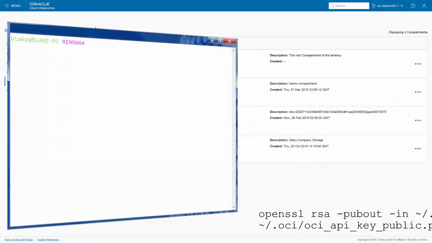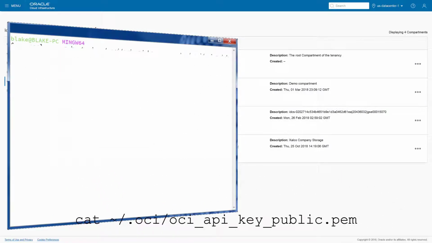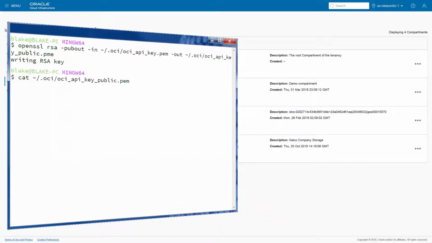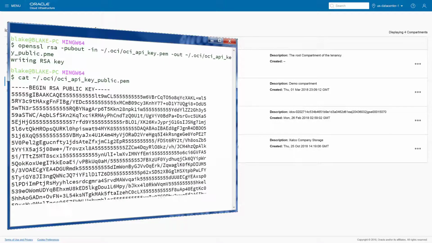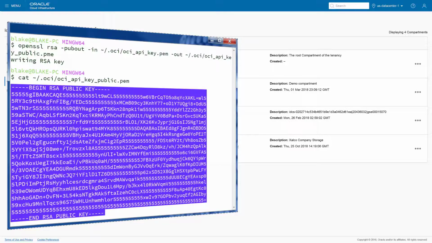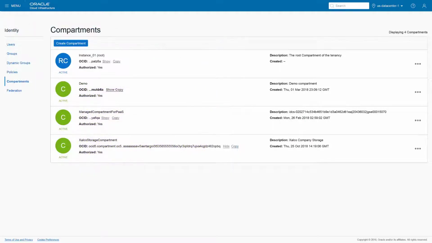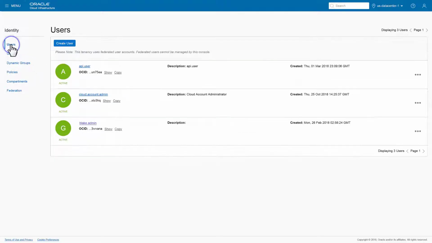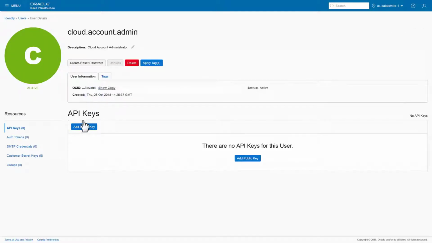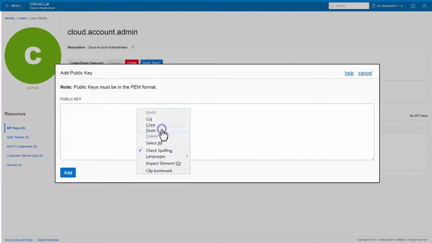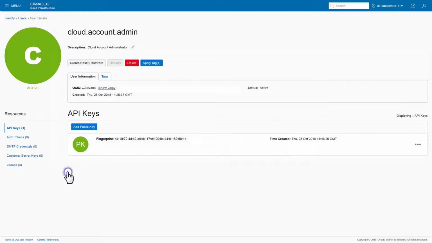To generate a public key, continue entering the commands listed in the Oracle Content and Experience Cloud Administrator documentation. These commands create the key and display it in the OpenSSL window. Copy the full text of the public key. On the Oracle Cloud Infrastructure Console Identity page, click Users. Click the name of the admin storage user and click Add Public Key. Paste the full text of the public key and click Add.